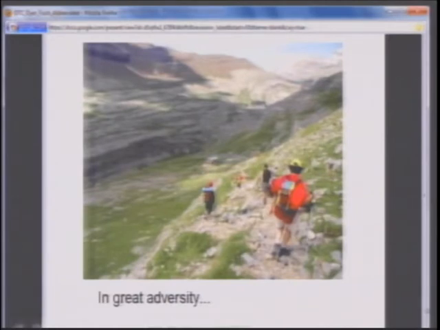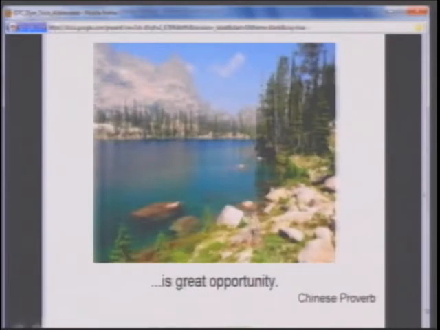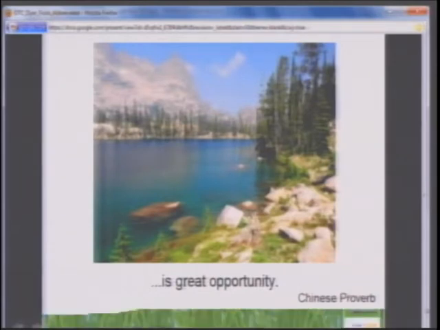So here's another one of those inspirational quotes: in great adversity is also great opportunity. And Marty was the one that sent me the quote and got me thinking I could incorporate them into the presentation.